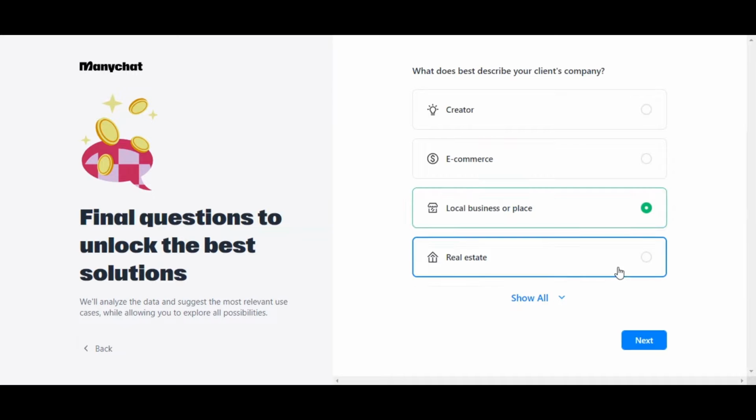Imagine freeing up hours every day while still providing top-notch customer service on WhatsApp. That's the reality a lot of businesses are using now to really tap into the potential of AI and automation. First off, you need to sign up to Manychat.